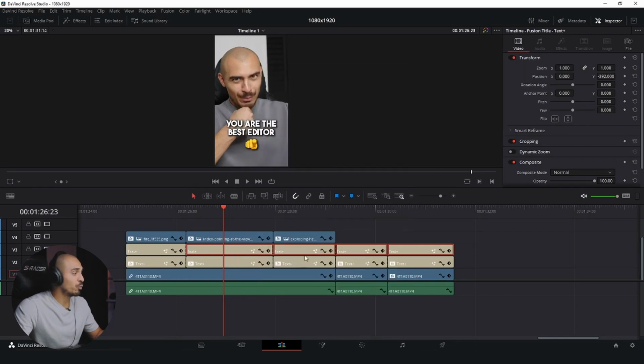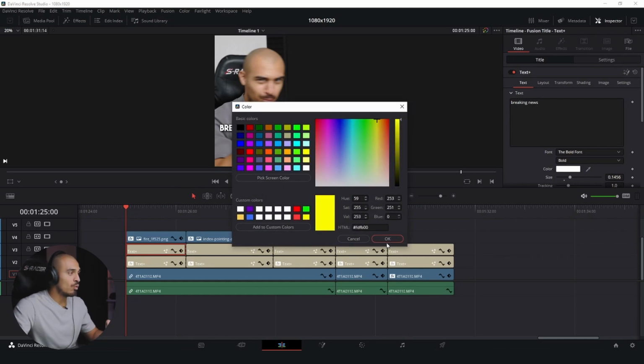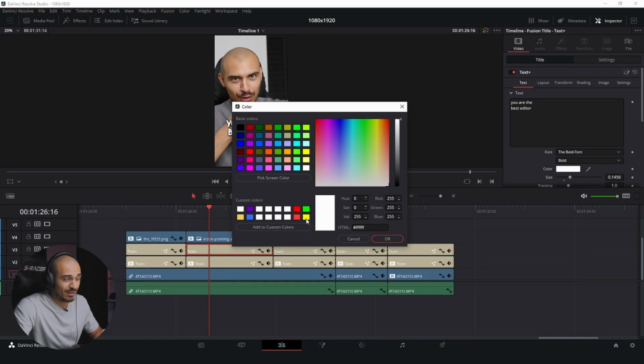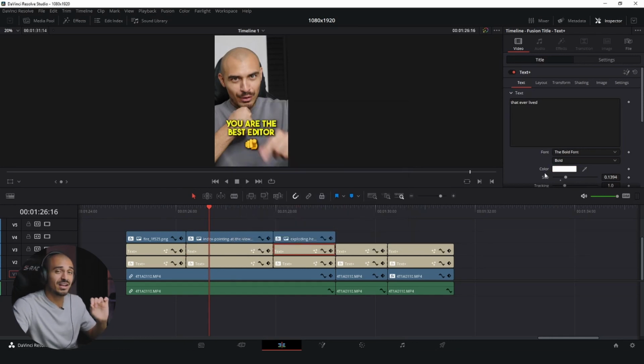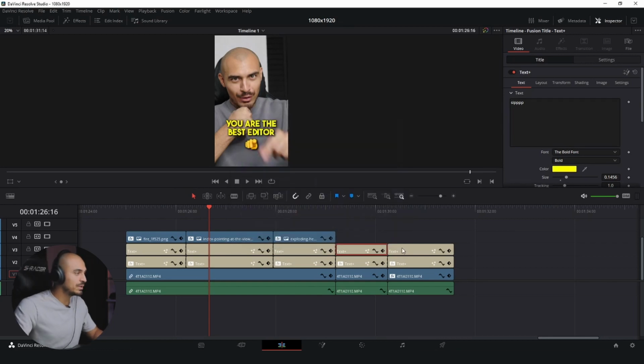Now that that's out of the way, we're gonna go one by one on the text and change the color to yellow. For some odd reason, DaVinci hasn't figured out how to copy and paste the color of one text onto all the other ones. DaVinci, please figure it out, please.